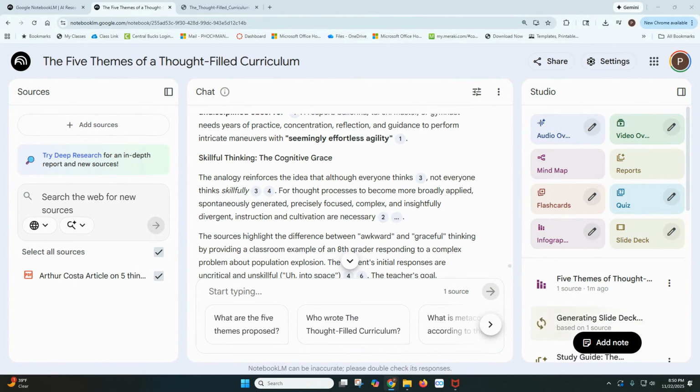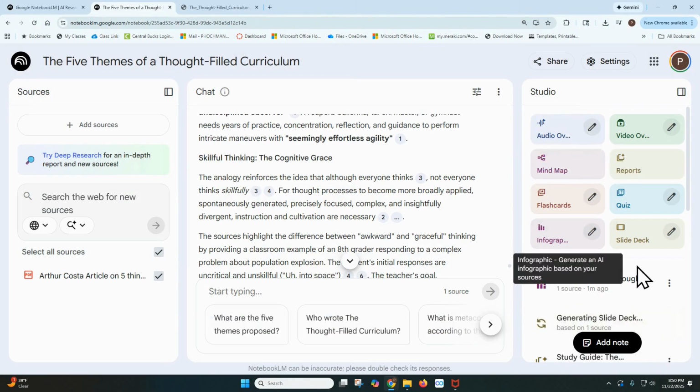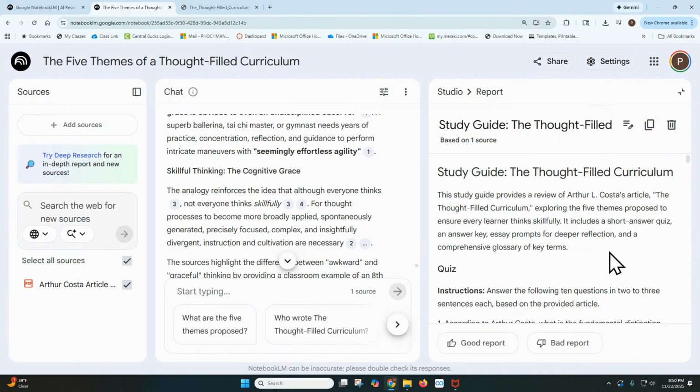Oops, I almost forgot one of these features, which is reports. Now, the neat part is when you create a report, you can create your own report based upon your custom needs that you want. There's a briefing document as well. You can break down a study guide, blog post, all kinds of cool stuff. For the purposes, I'm going to click on study guide and it'll generate a study guide for me. So I'll show you what that looks like after I already generated it. So here's the study guide from that one.